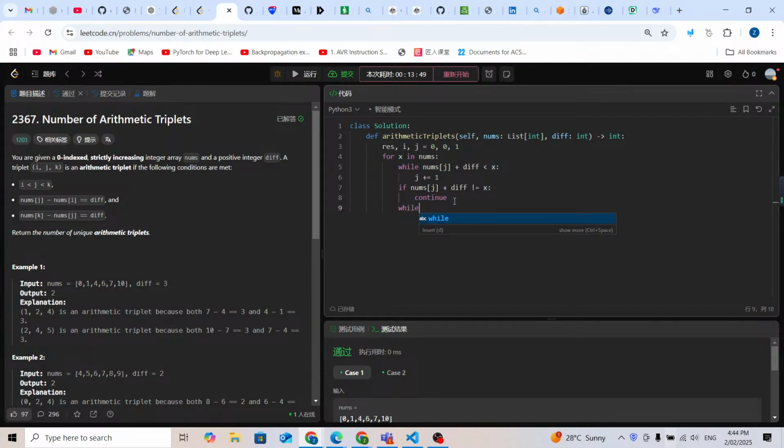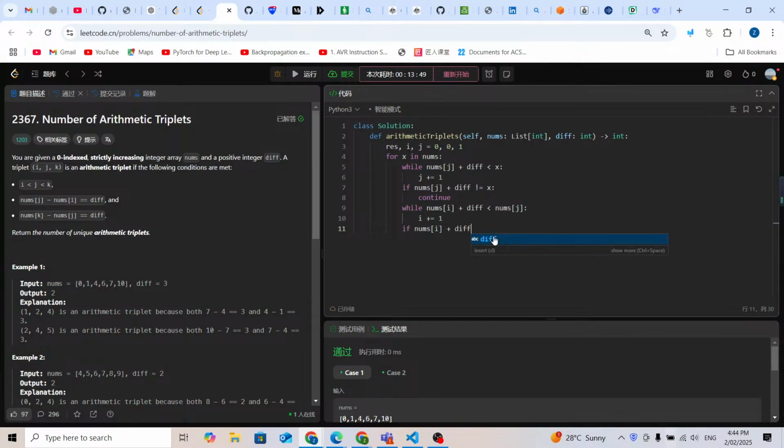Now similarly, we're going to check nums[I]. From here, this means we've already found the first part, and then we're going to find the second part if that is possible. While nums[I] plus diff is less than nums[J], I plus equal 1. Now we need to check if nums[I] plus diff equals nums[J]. This means we've already found it. We're going to update the final result, and finally we're going to return the result. As you can see, it works.